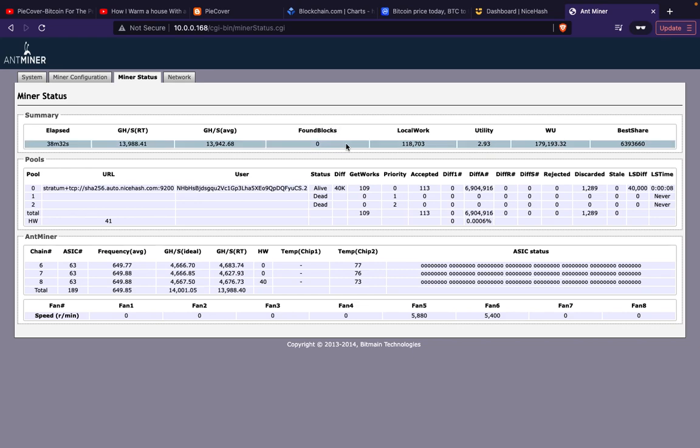It's like how many blocks did I find yet, zero blocks. And then local network, you have local work, you have utility, a bunch of metrics, right? But the most important is your hash rate, 13,900 gigahash per second. And then you have the fan speed. There are two fans running over here.